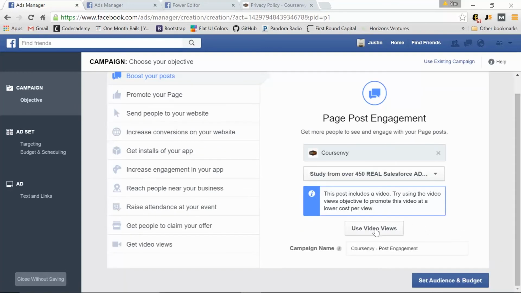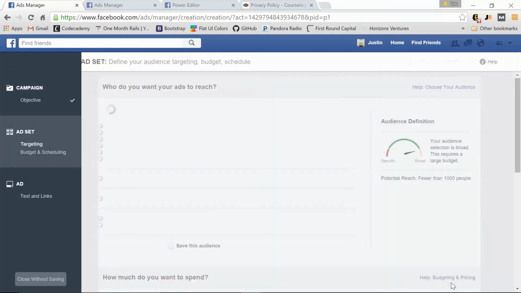Since there's a video in it, they offer use video views. This is this format of campaign. But again, I want to do a boosted post one, and I'll show you why. So we can name it whatever we like. Click set audience and budget.